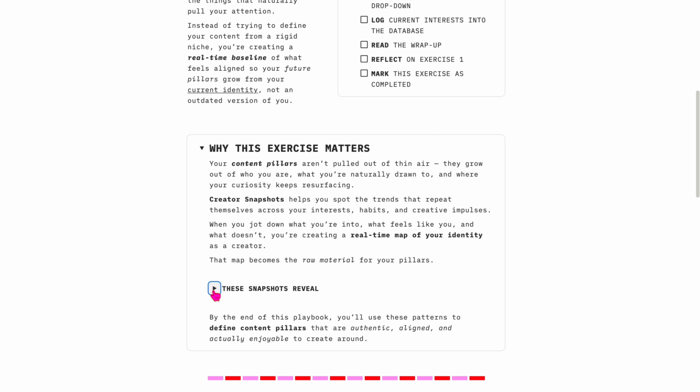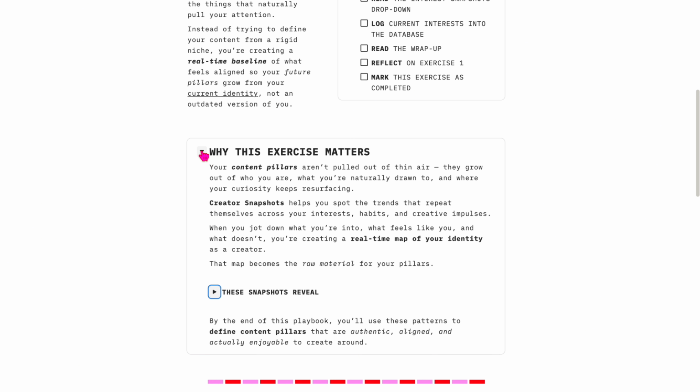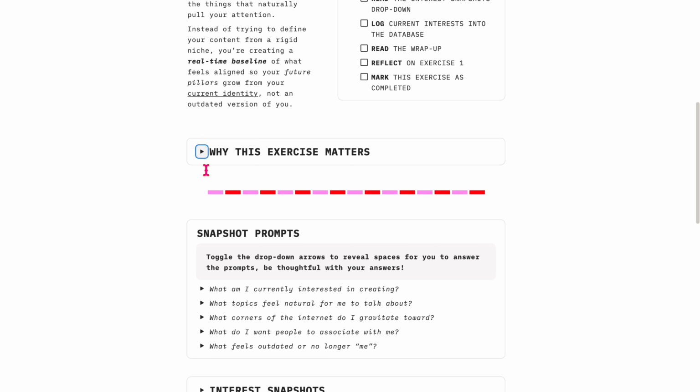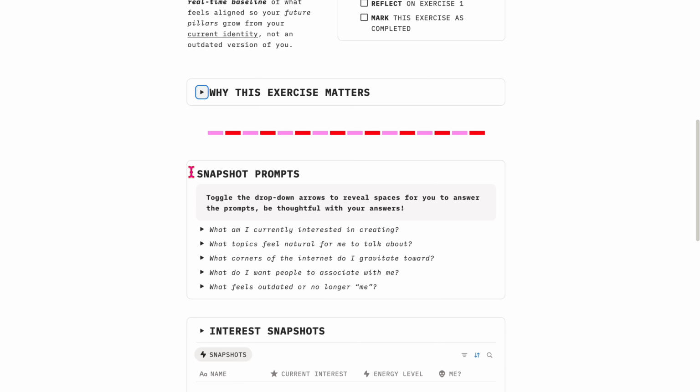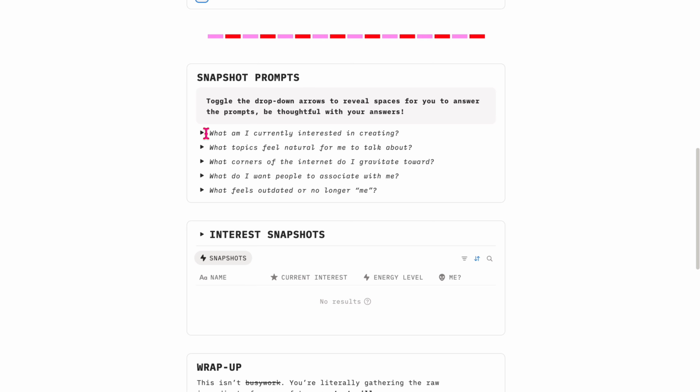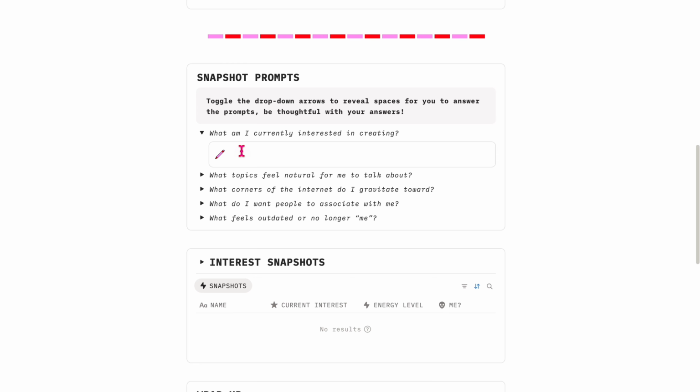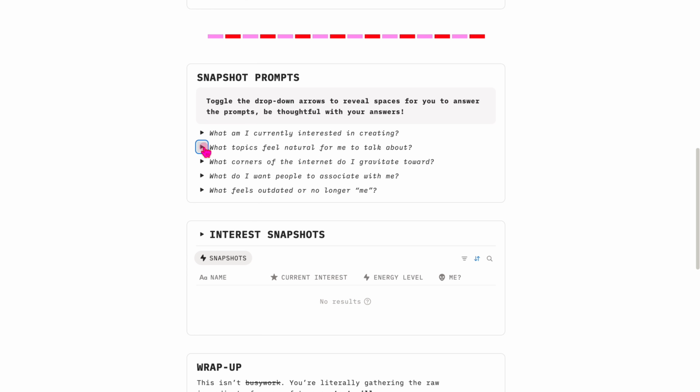At least I do. So I kind of made this in my own mind, thinking that if I was going to do this much work for something, like to figure out my content pillars, I would want to know why I'm doing each thing. So I put that in there just in case anyone thinks like me. Then we have our snapshot prompts where you toggle the drop down arrows to reveal little spaces for you to answer the prompts. That's where the little pin icon is. You will answer all of these prompts. There are 5 in each exercise.